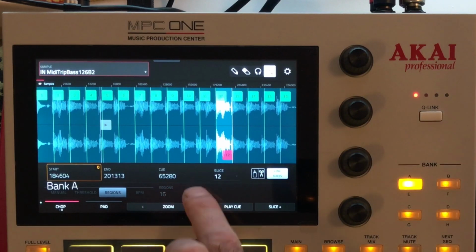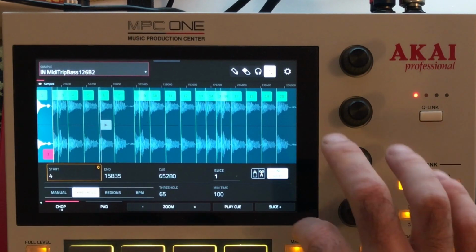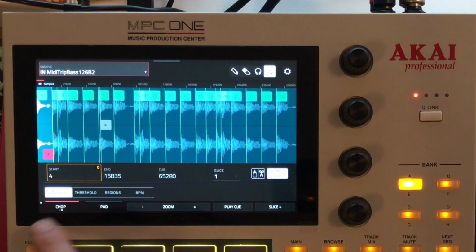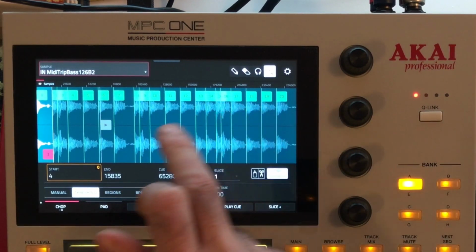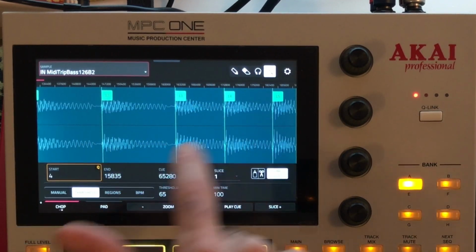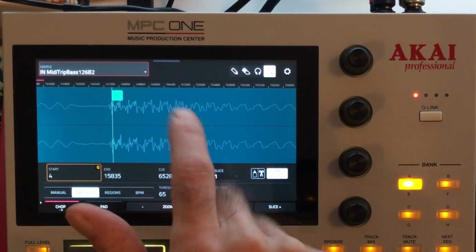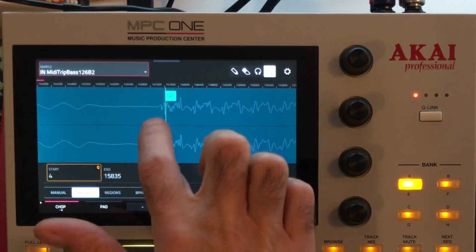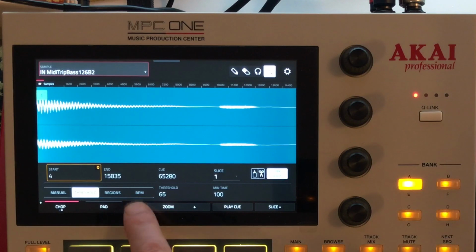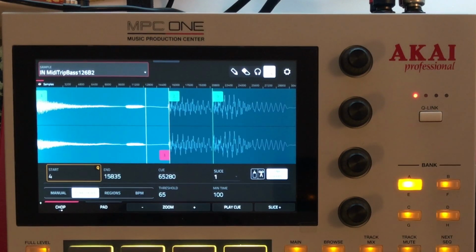If you do it by threshold, let's clear that. Clear all again. If you go by threshold, it will give you more than 16. It's going to look at the threshold of the sample and try and whack it on each point, which I noticed, if you look closely, isn't that accurate. It misses out quite a lot. Hear the clicks.